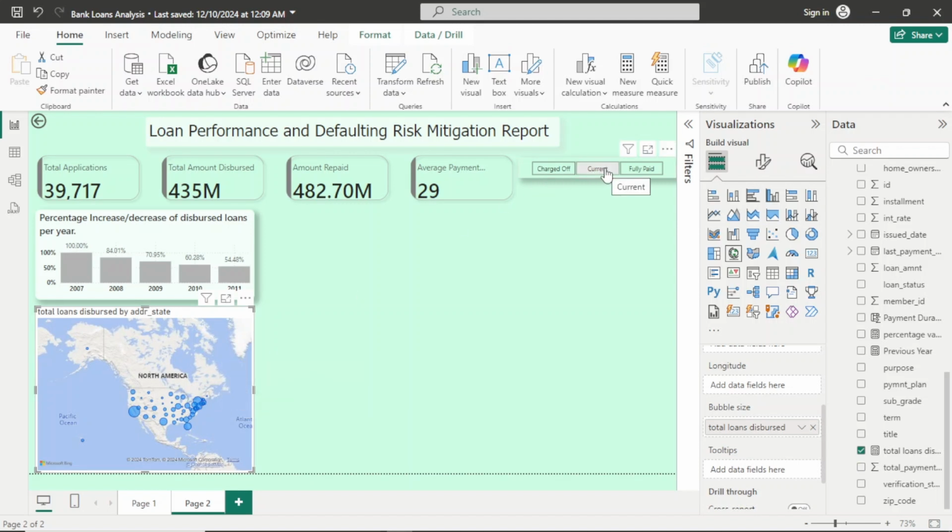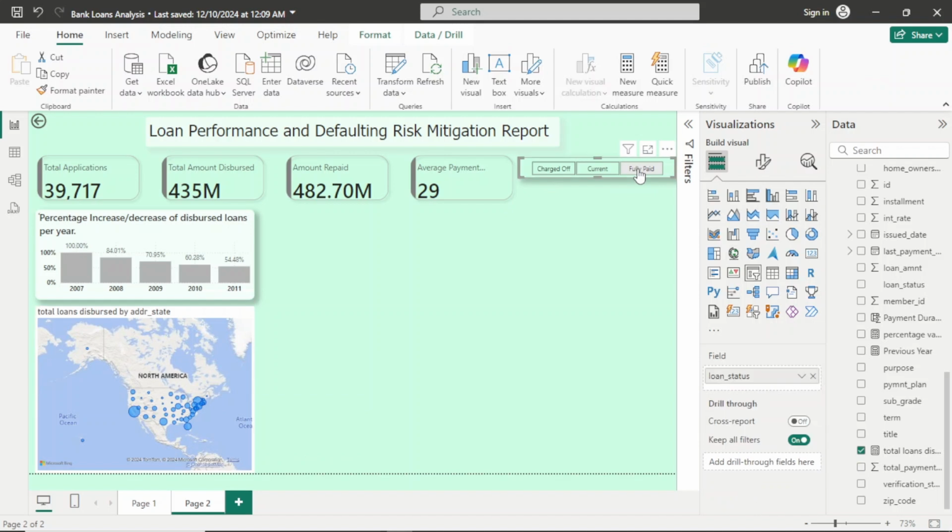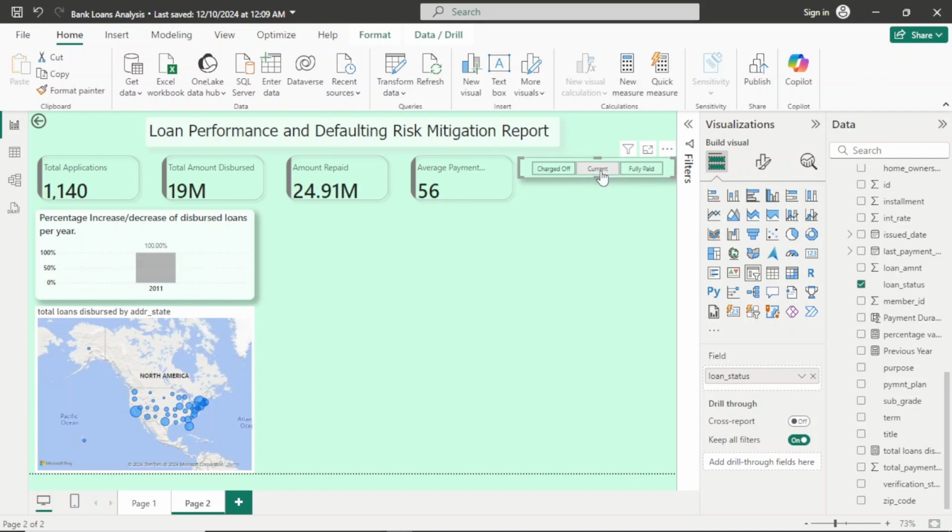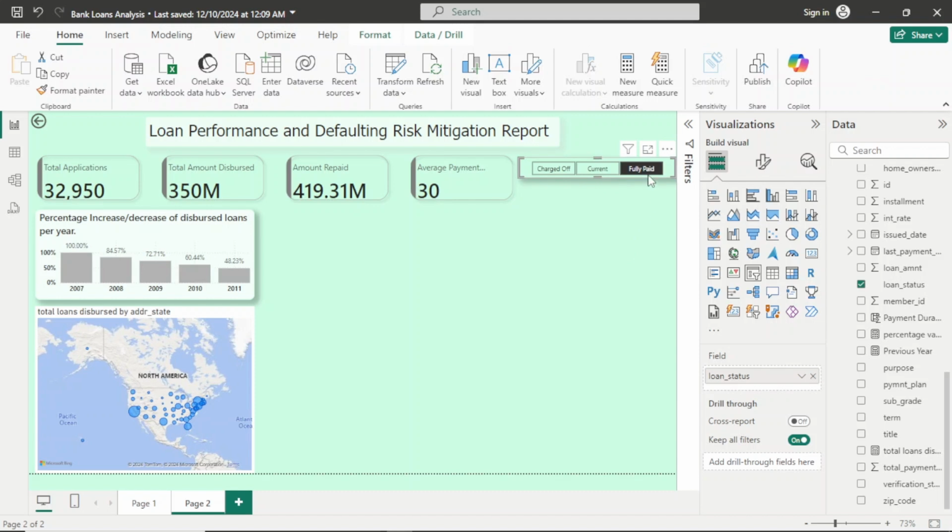And if you look at those that have fully paid, you will still see that most of them are coming from this region, then charge off. And this is constant for all the options here. Okay, let's deselect that.